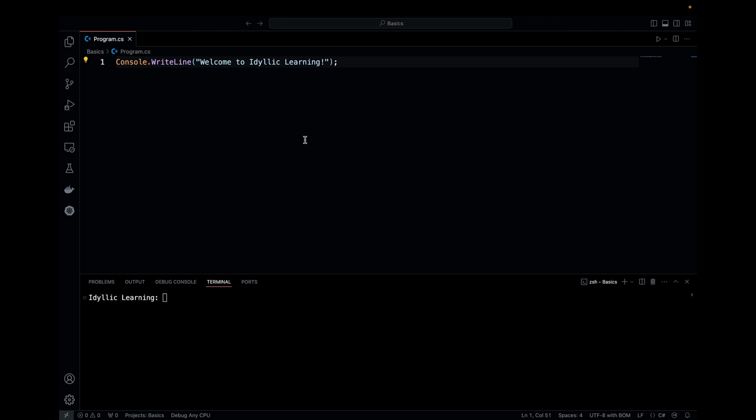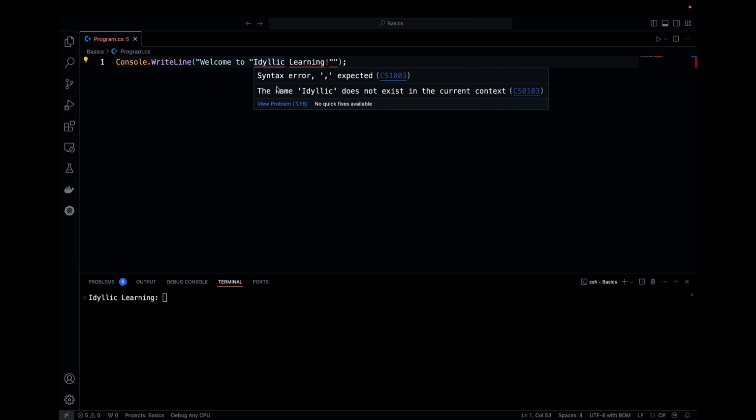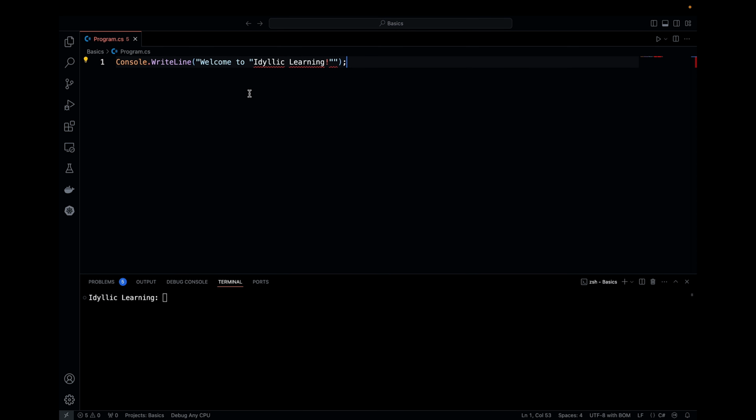What if we want to display idyllic learning between double quotes? Or in other words, what if we want to insert a double quotation mark in a literal string? We cannot directly use double quotes inside a string. This will confuse the compiler, and the compiler will throw us an error stating that there is some syntax error detected. So how this can be removed?